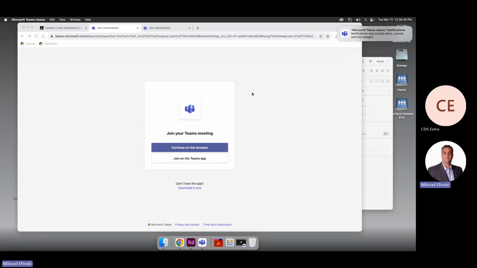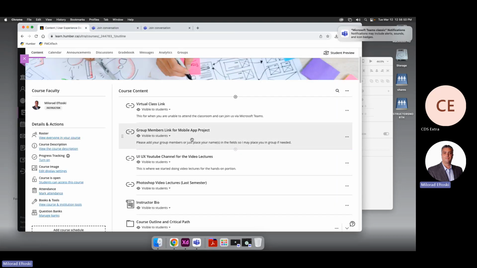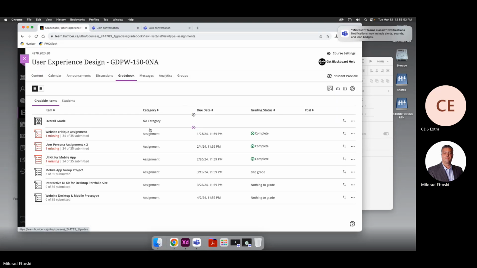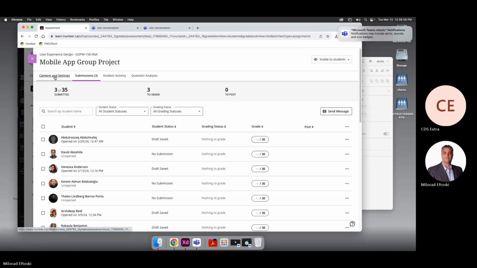Let me know if you guys can see my screen. The guests there, give me a thumbs up or something. Who's the guest in the group? Can you see my screen? Like on your computer? Yes. Perfect, thank you. Excellent. So then, as I mentioned earlier, we have the group assignment due here, right?